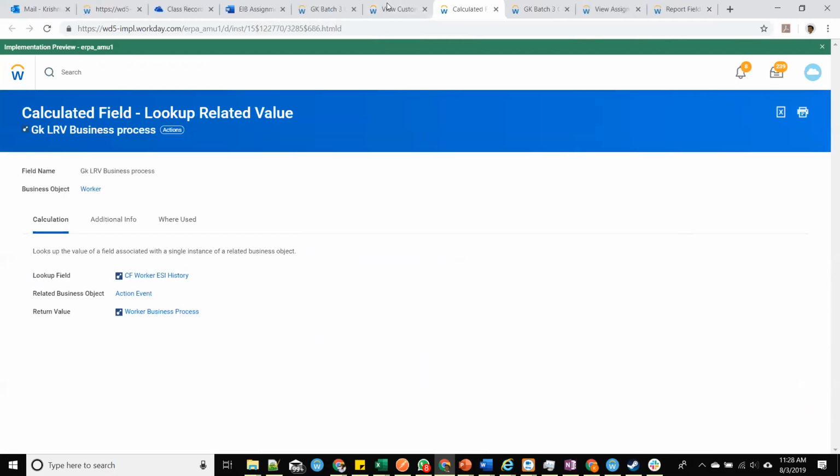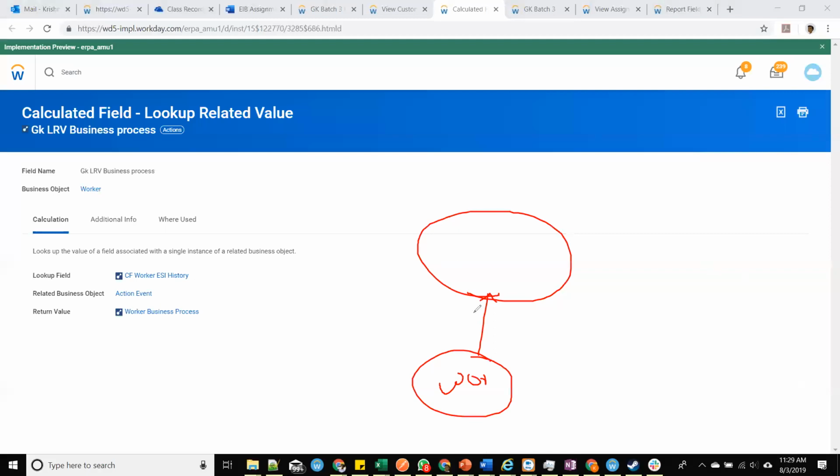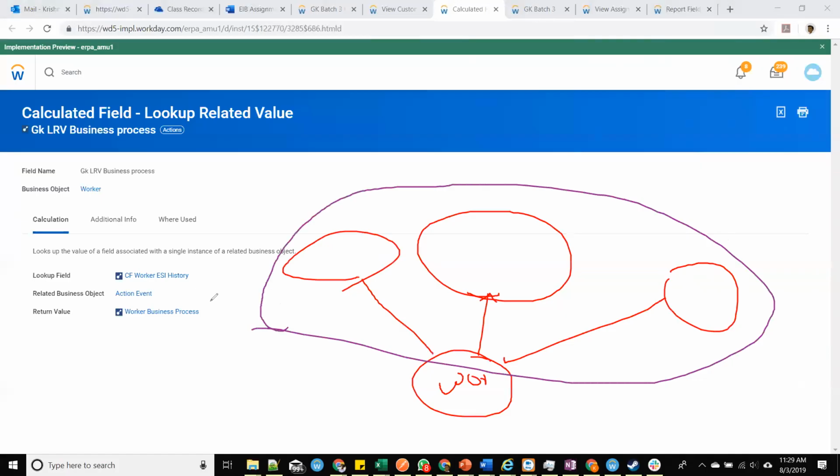And then, so to give a pictorial representation real quick, we have our worker here, and which went up to this entire thing is worker history. Okay? And then we got the most recent assign org. So this is the most recent assign organization event. And then we went into the worker business process field, in which we were able to get the proposed and current.